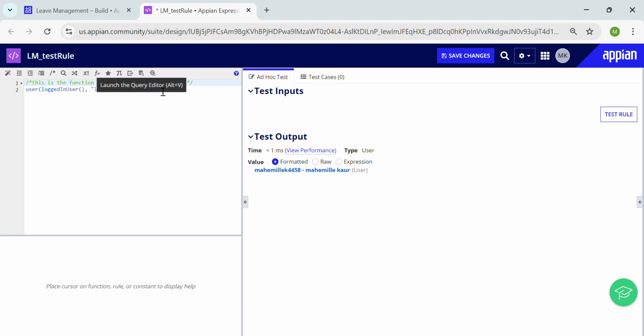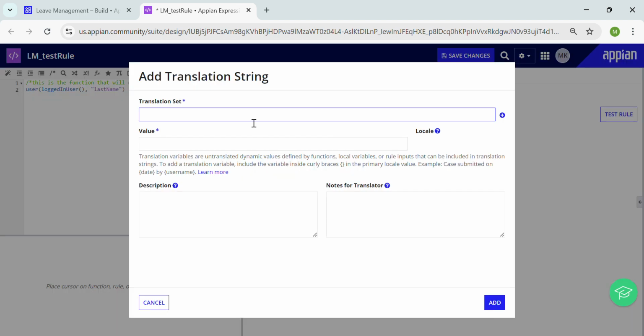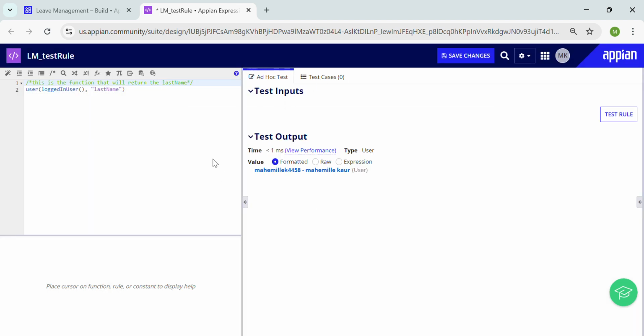And here comes the query editor. In this query editor, we are able to query data from the database. This we will go through later. And here comes translation set. If you want to create any translation string, you can add it. So this is all about expression rule.